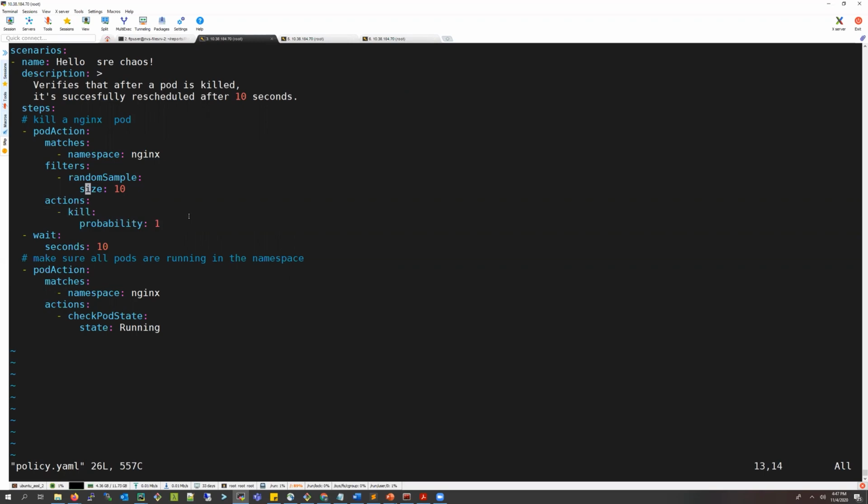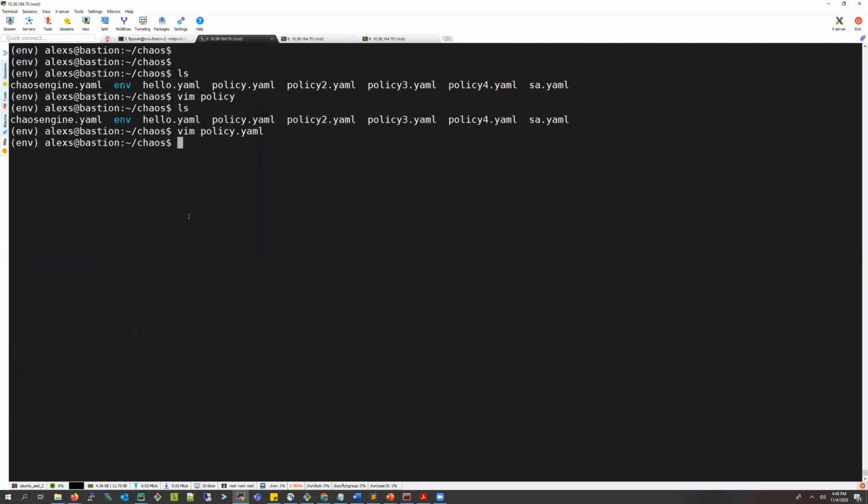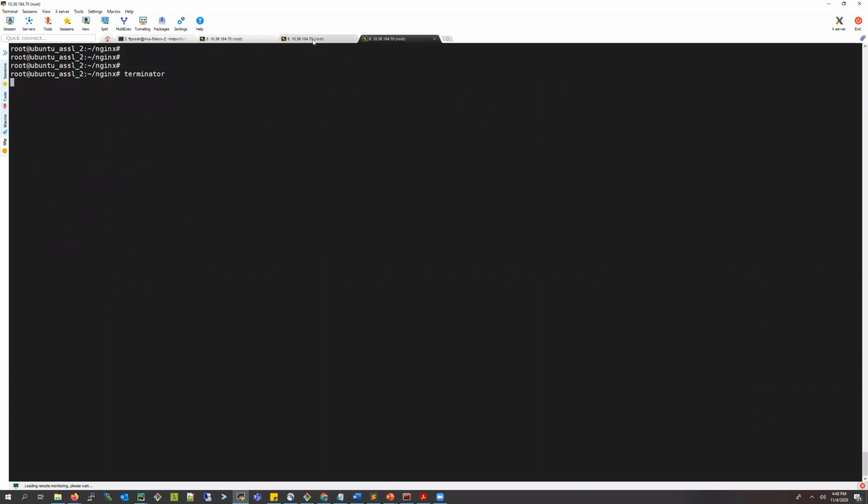It's 100%. If you put it lower, 0.1 or 0.5, the probability will decrease. But in order to be sure that they are destroyed, we set it to 1, okay? The wait condition means it will wait 10 seconds, and after 10 seconds, it will make sure that all the pods that we deleted are recreated. And of course, those pods are in running state, because as you can see here, we have the check pod state running. Okay, so let's see. I'm going to open a new split, and I'm going to run kubectl get pods -n nginx --watch.